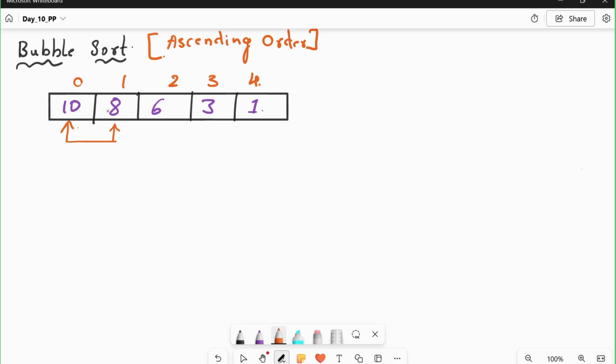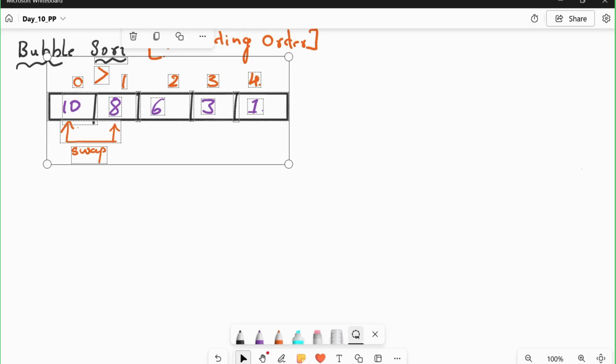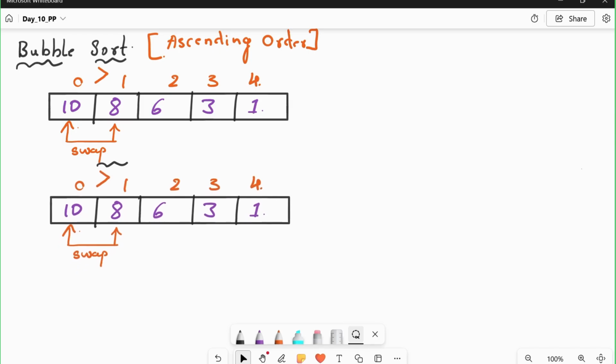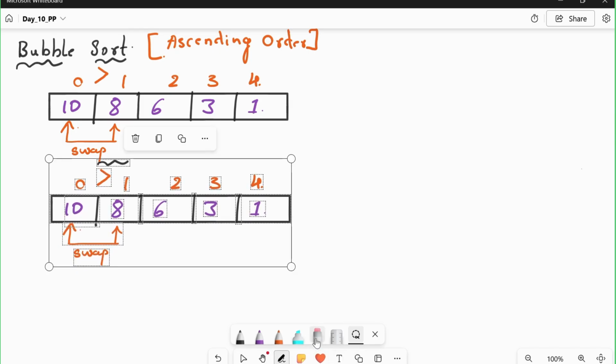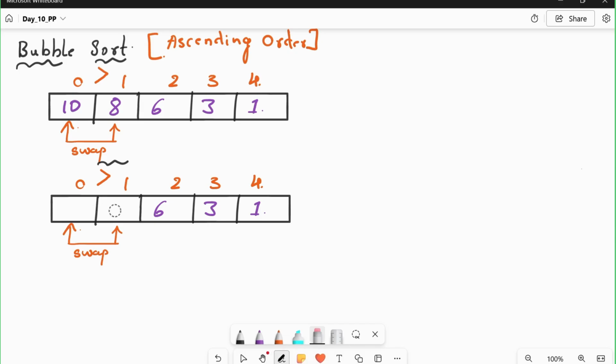Now you will compare the first element with the second element. If the first element is greater than the second one, then a swap is required. So if you swap these things, these values will get interchanged. 8 and 10 will get interchanged.